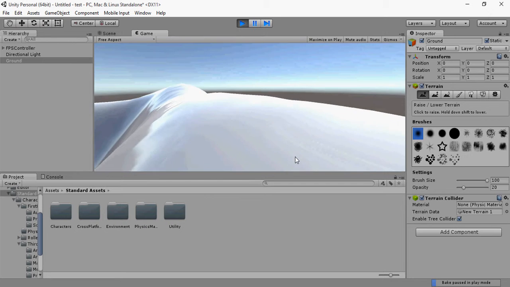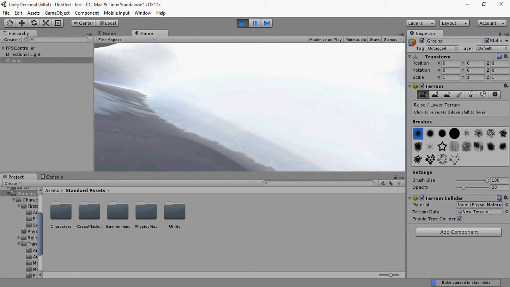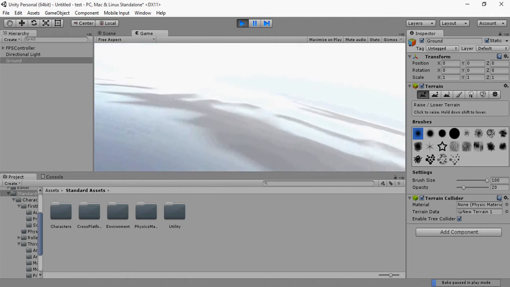So this is going swell. Of course, you guys can see here I got beautiful big rounded mountains. Sorry if there's any background noise.